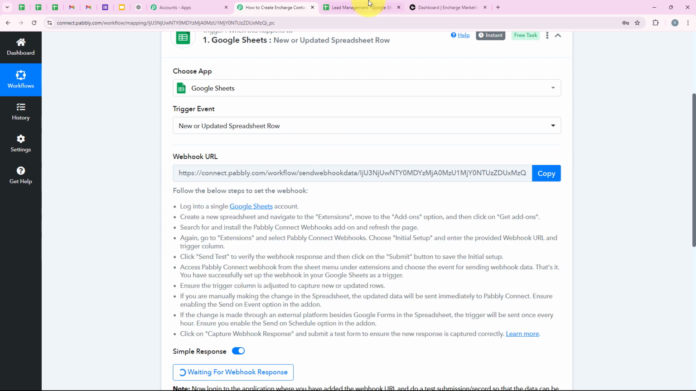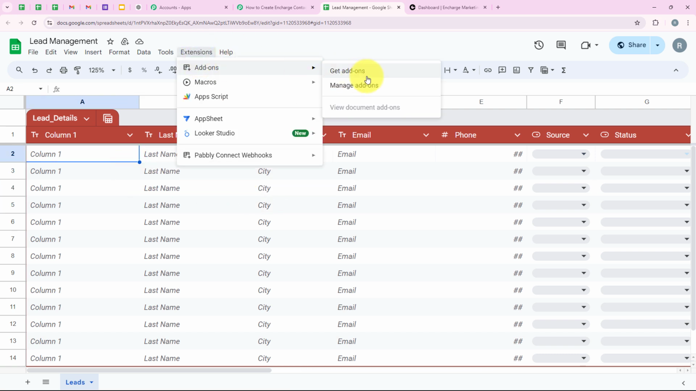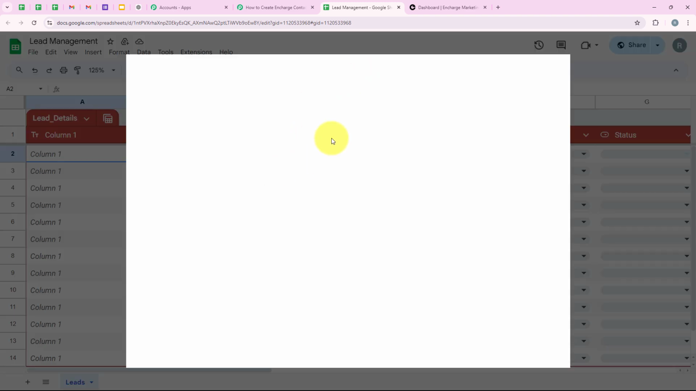So we are going to log into our Google Sheets account, and as you can see, this is my sheet. Now I'm going to connect this same sheet with my workflow, and to connect it we are going to go on Extensions, Add-ons, and then Get add-ons. We are going to add an extension right over here, which is Pabbly Connect Webhooks.